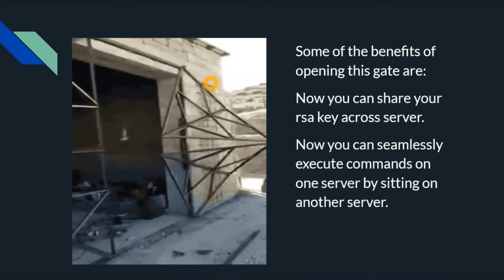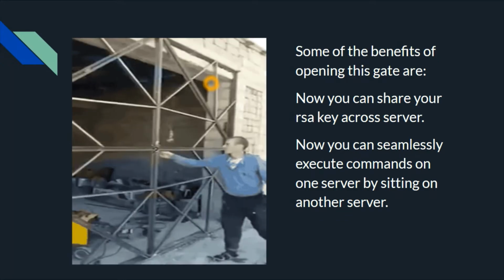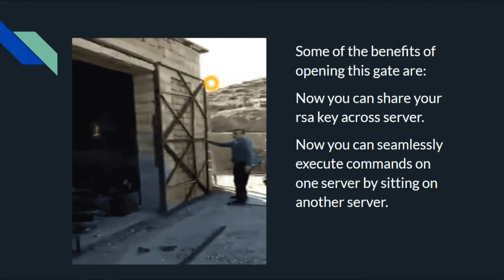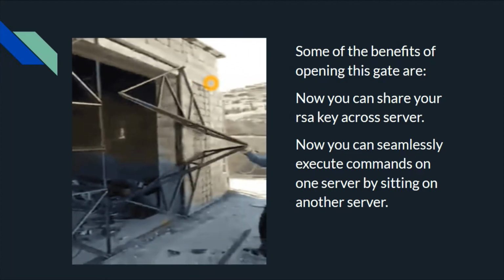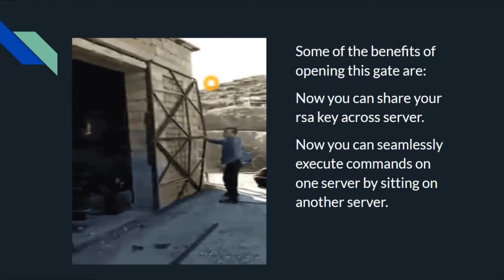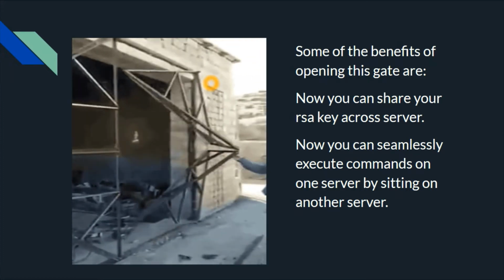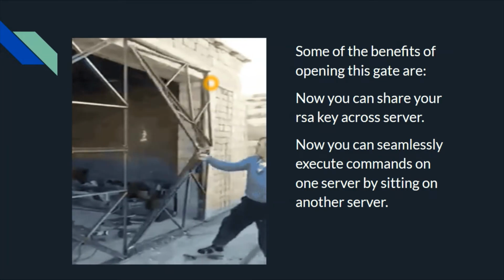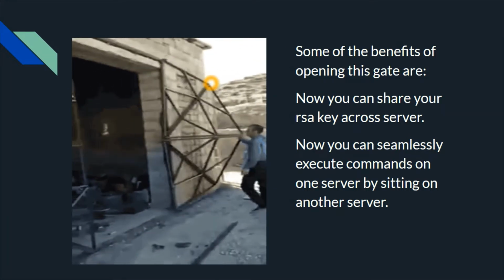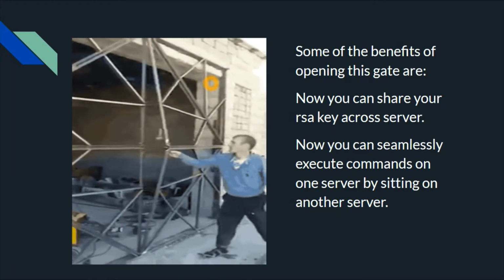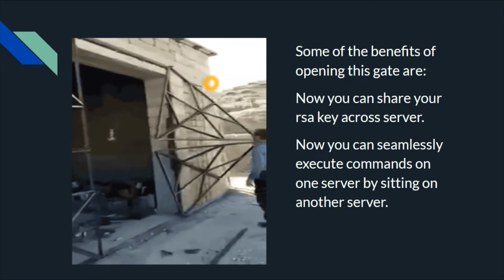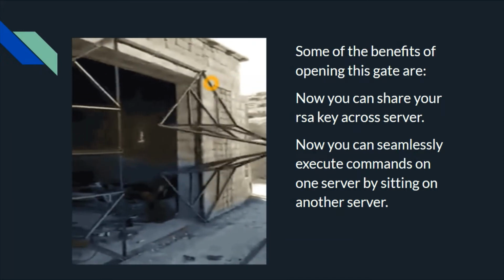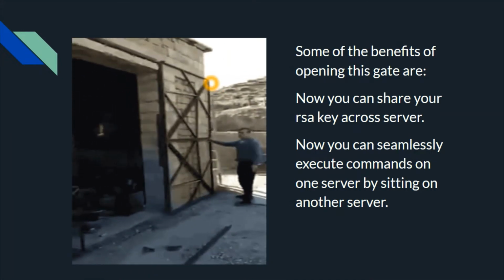And some of the benefits of opening the gate, as in, when the instances become passwordless: you can share your RSA key across servers, and you can seamlessly execute commands by sitting on one server to another server. So these are some of the benefits. Let me show you a practical demonstration of why exactly we require it to make those servers passwordless.